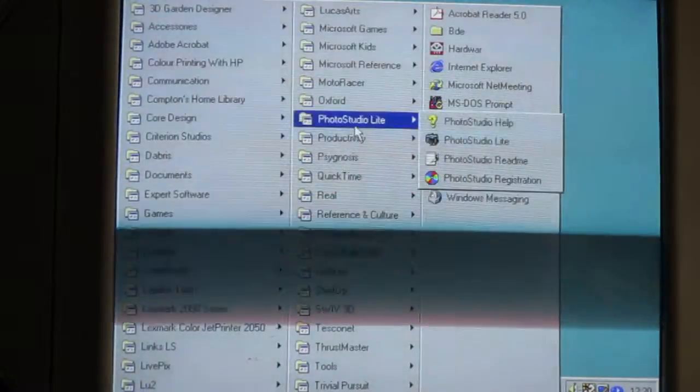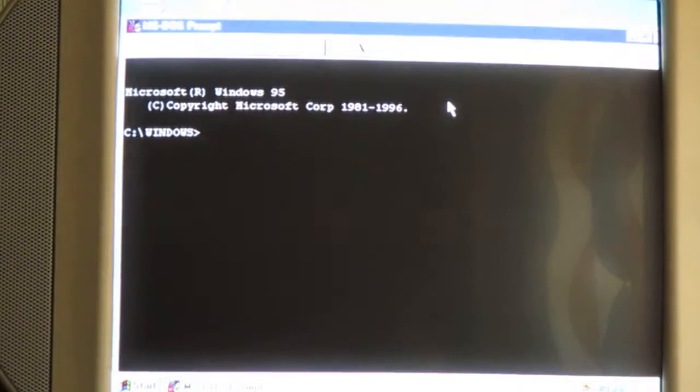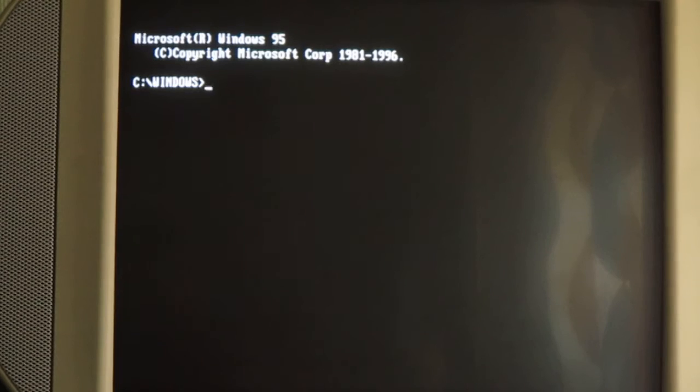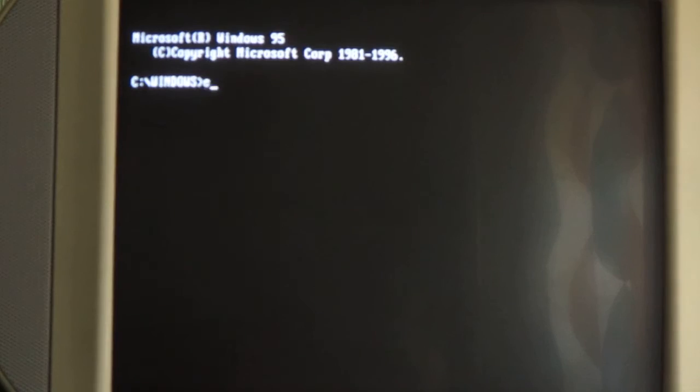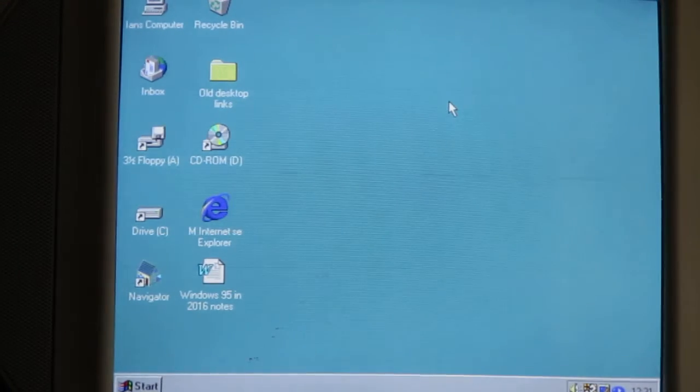Program wise, there's one thing that's included I quite like. You've got MS-DOS prompt. I'll do a separate video on MS-DOS eventually, but as you can see, we've got an editor. So, let's just exit out of this, and you can type in exit, and it's gone.